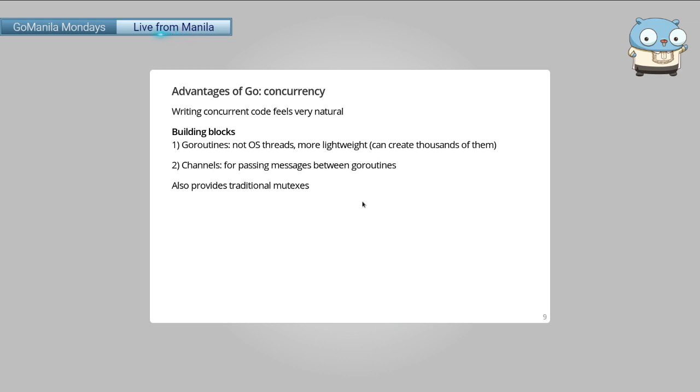There's also concurrency. Writing concurrent code in Go feels very natural. I don't have experience using the threading libraries in Python or Java, so I can't talk about it much in comparison, but I can tell you that it feels very easy to write concurrent code in Go. The basic building blocks are Go routines. You can think of them like threads, but they're not always threads.